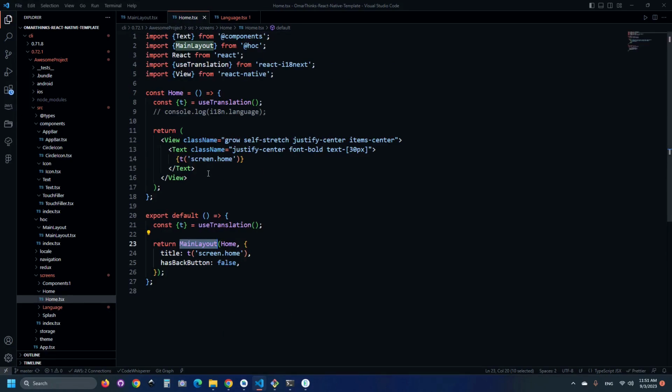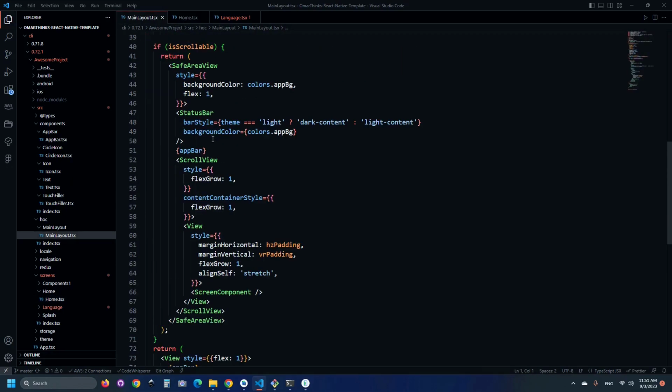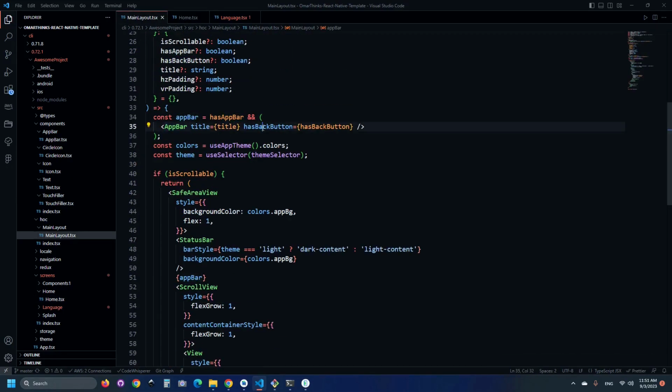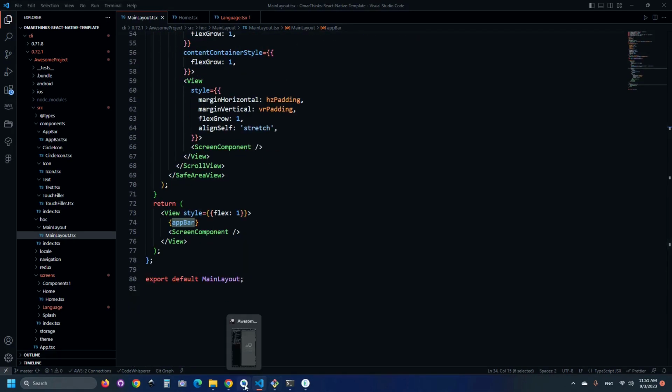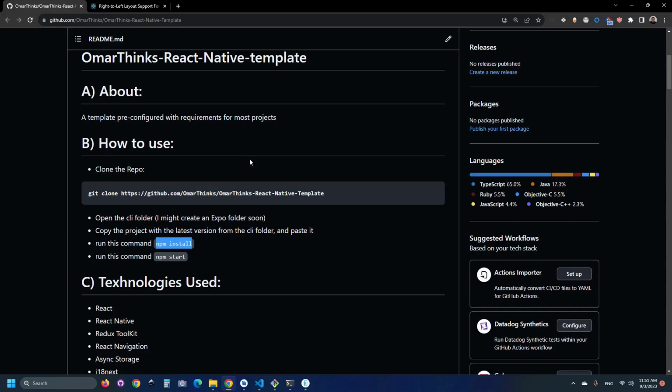And for example, the app bar: we don't have to write the app bar component every time. In the main layout, we can just add the app bar once and return it everywhere. So this is the main layout feature.